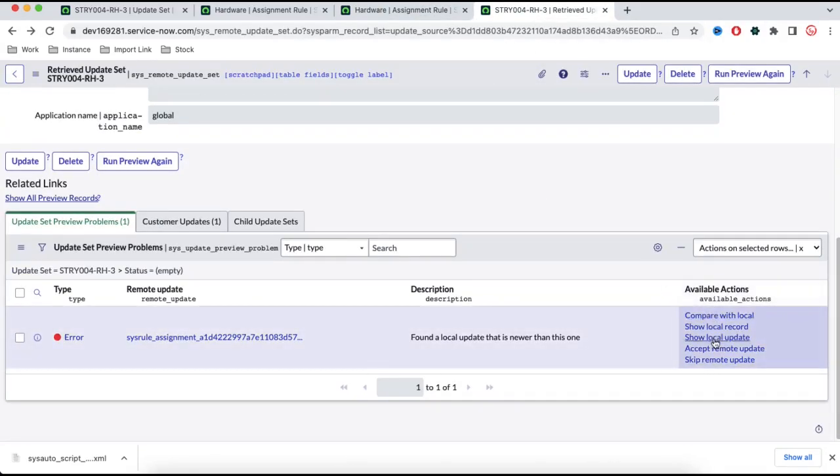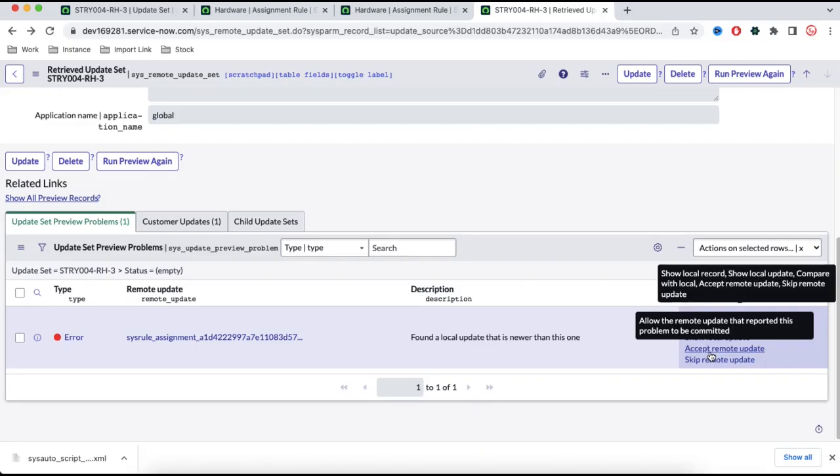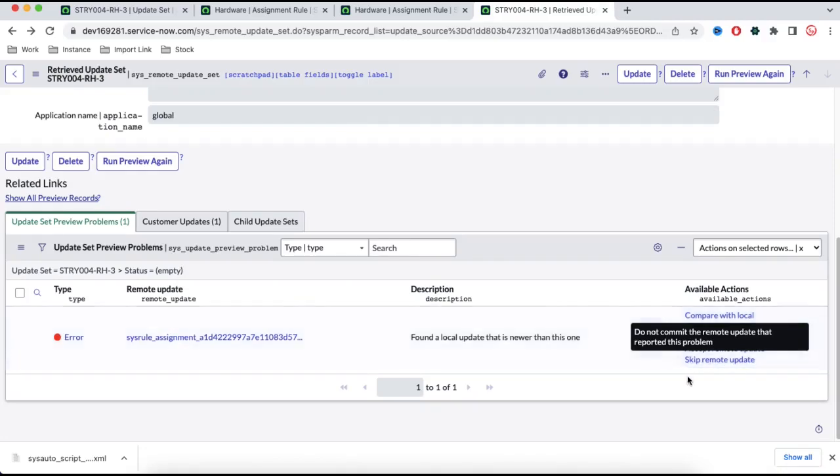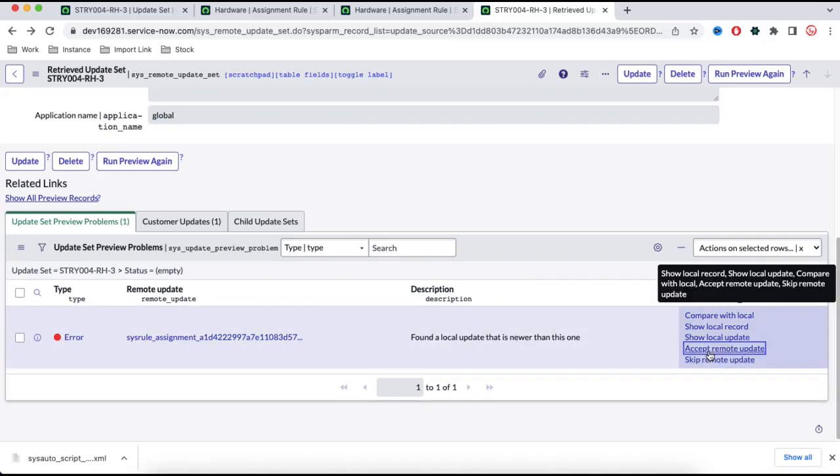For that, we can just click Accept remote update set. But if you think my update set version is wrong, I first need to update the order back to 1000 and then move it, and then you can skip the update set. For demonstration purposes, I'll select Accept remote update set.